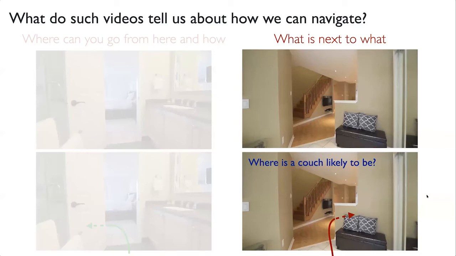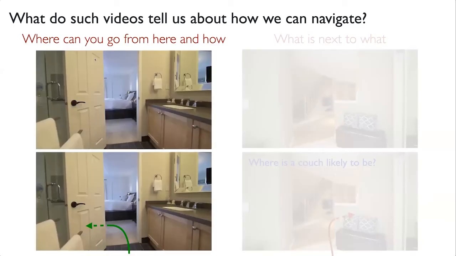Okay, so I think that's one aspect that I mentioned to you, which is how can we use videos for finding out what is next to what, and how we can operationalize this intuition that I gave you in the very beginning in order to build a computational system for doing this. It turns out we have also done some work on where can you go from here and how, but in the interest of time, I won't go into that.